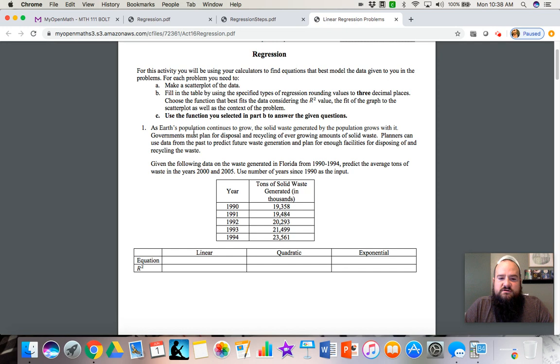Our problem says, as Earth's population continues to grow, the solid waste generated by the population grows with it. Governments must plan for disposal and recycling of ever-growing amounts of solid waste, garbage. Planners can use data from the past to predict future waste generation and plan for enough facilities for disposing of and recycling waste. Given the following data on the waste generated in Florida from 1990 to 1994, predict the average tons of waste in the years 2000 and 2005. Use number of years since 1990 as the input.